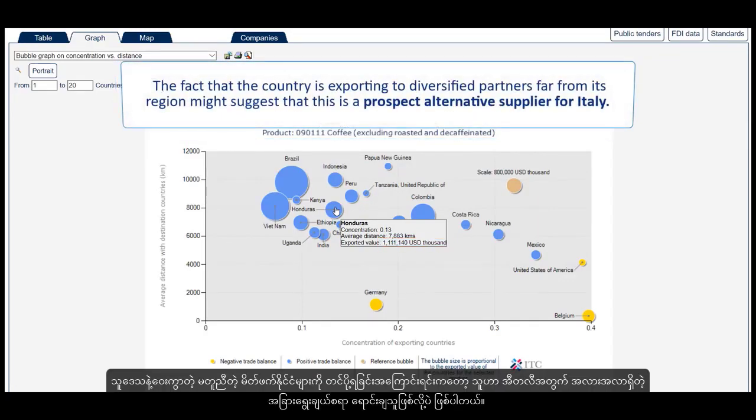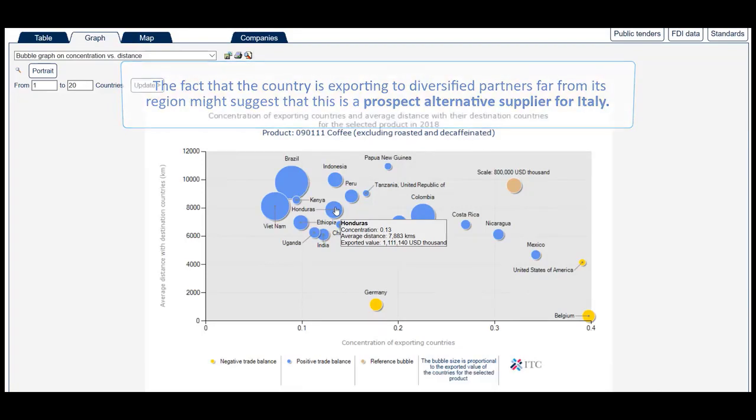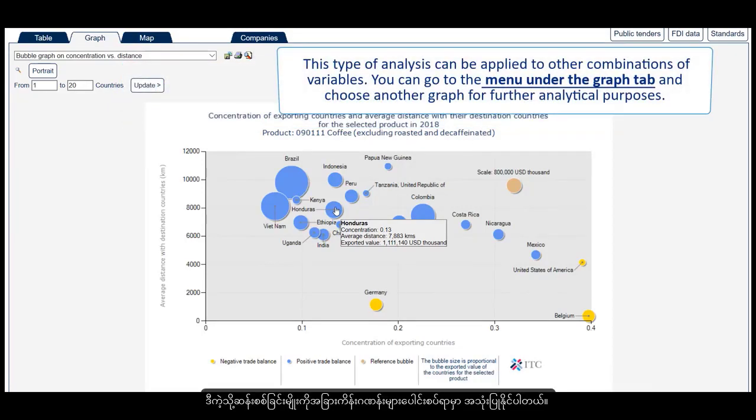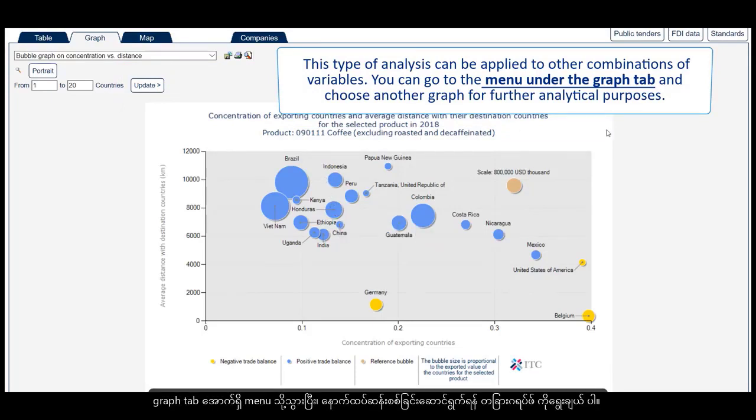The fact that the country is exporting to diversified partners far from its region might suggest that this is a prospect alternative supplier for Italy. This type of analysis can be applied to other combinations of variables. You can go to the menu under the Graph tab and choose another graph for further analytical purposes.